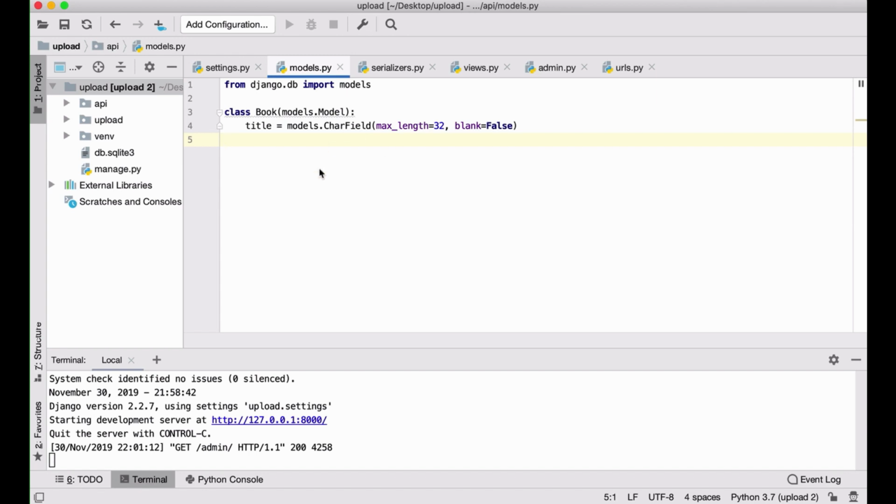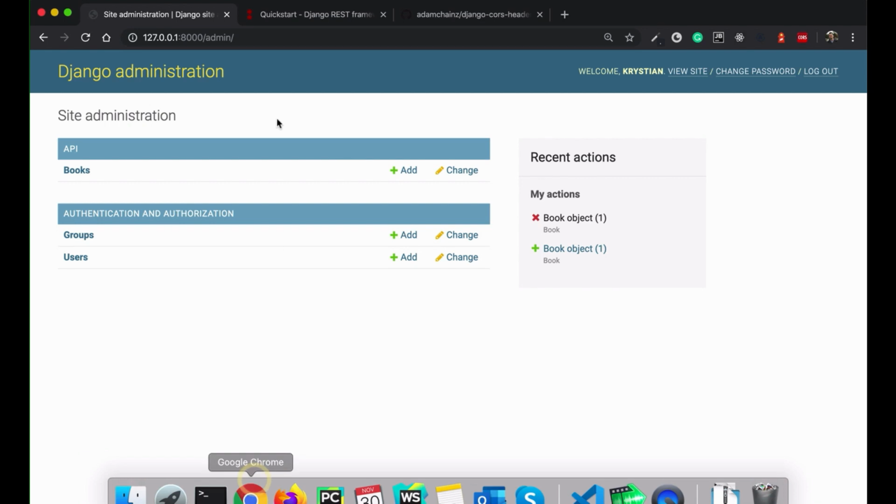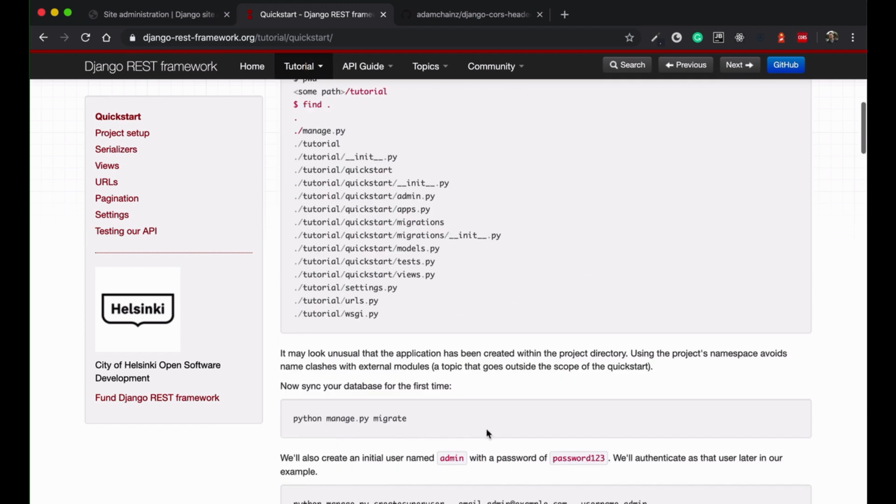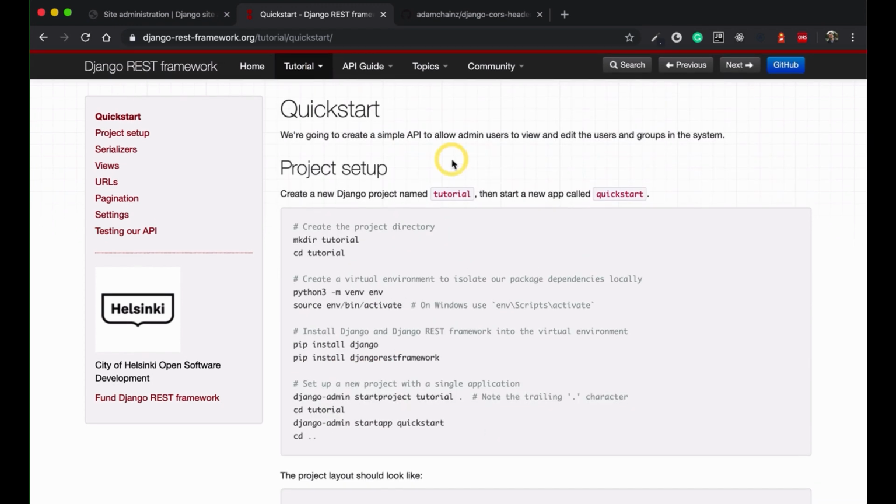Nothing complicated here. If you are not really sure how to set up an application like this, go to the Django REST framework tutorials quickstart, or just go to the main page and then tutorial quick start, and you will see a set of instructions on how to set up a simple application. I also have a few videos on my YouTube channel, so you can watch them as well.